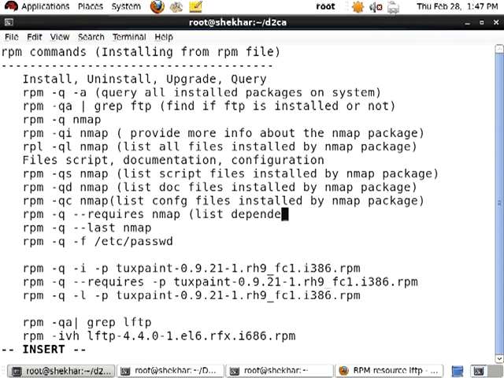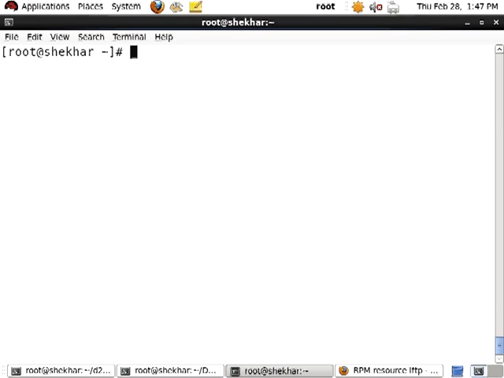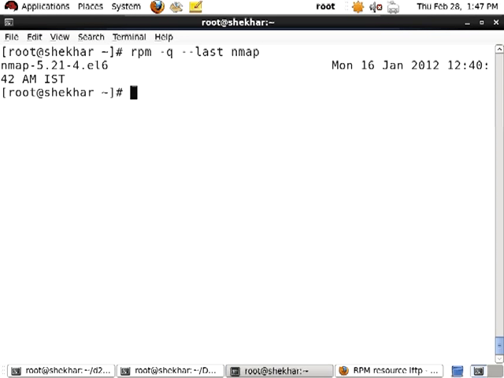Then one more command, which in fact we already know the information. When was this package installed? This was installed on January 16, 2012. If you want to find out if somebody has dinked around with your system, then you can go and run this command and find out when this package was installed.